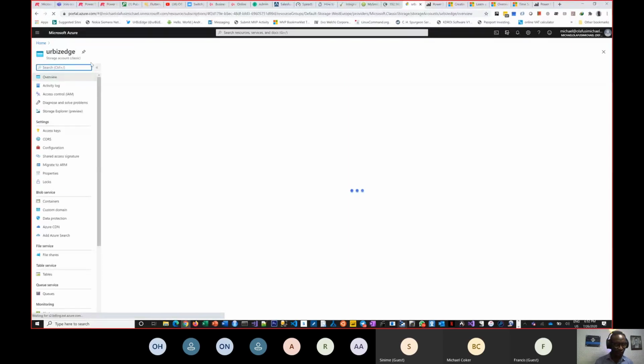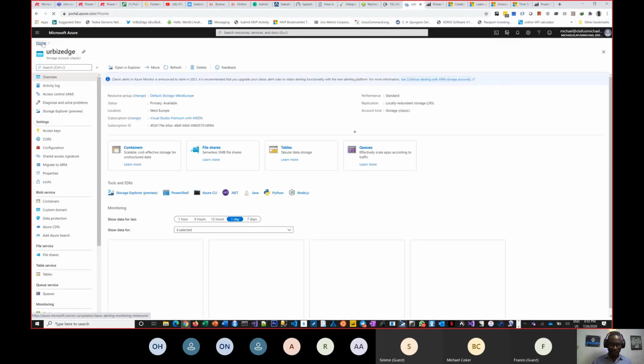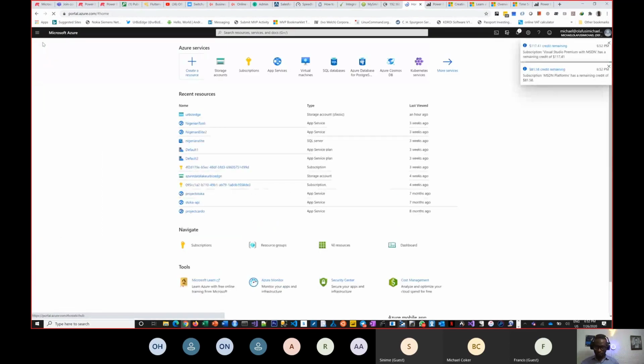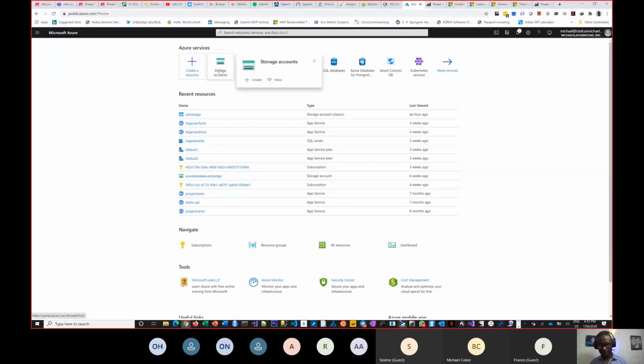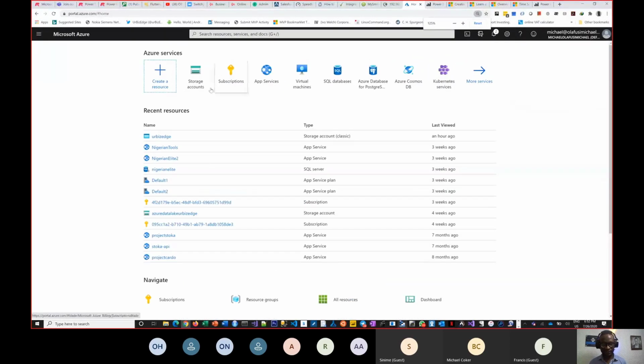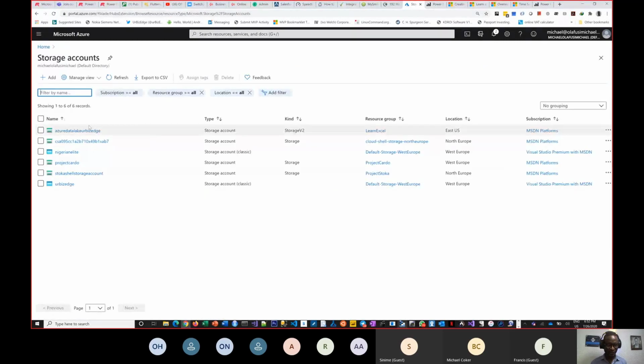If you go to, in fact, let's just say you go home on your Azure portal, you click on storage accounts, right? So let me just increase the zoom of my screen. You click on storage accounts. That's why I say all these things are storage accounts. This is the Azure Data Lake I have. These are regular blob storage. So this is that one that I used.